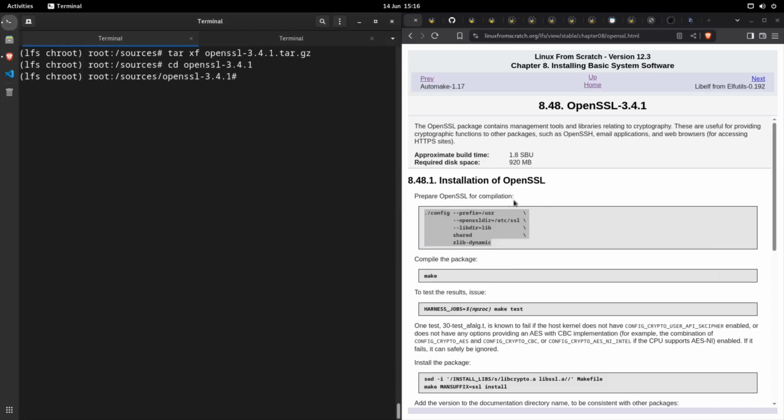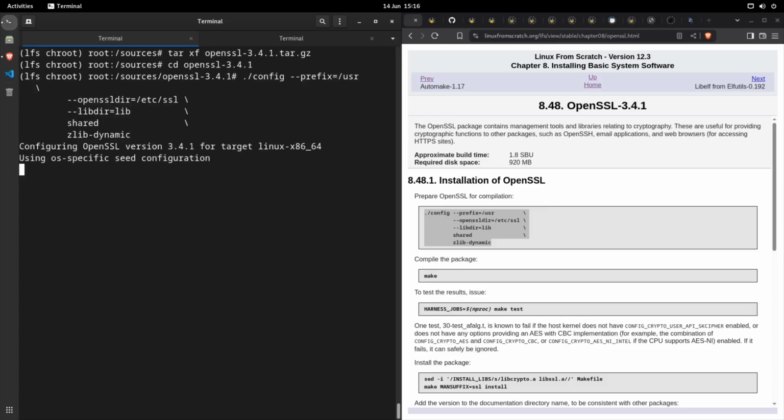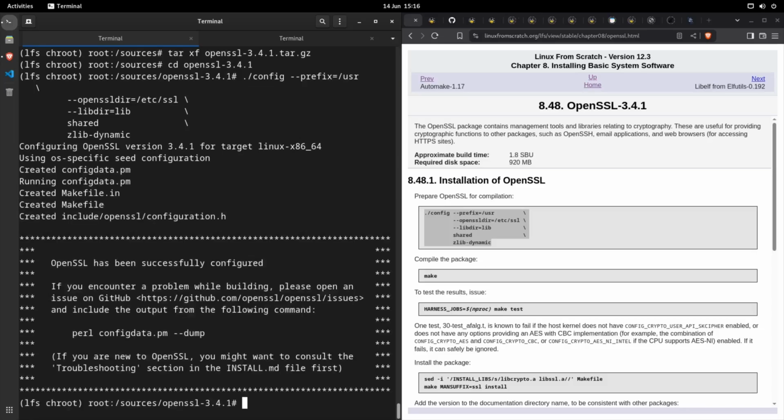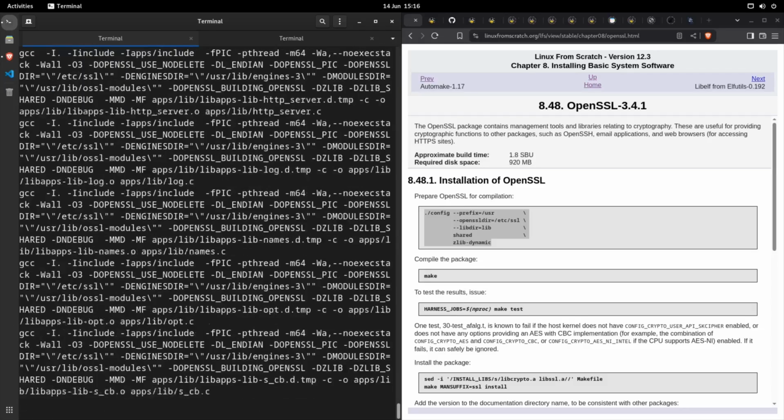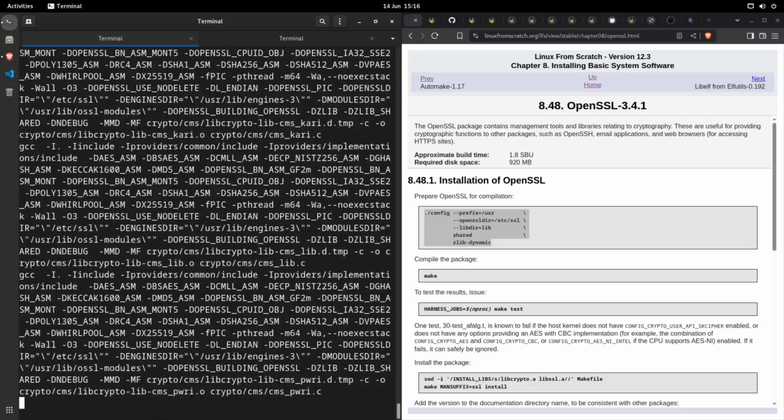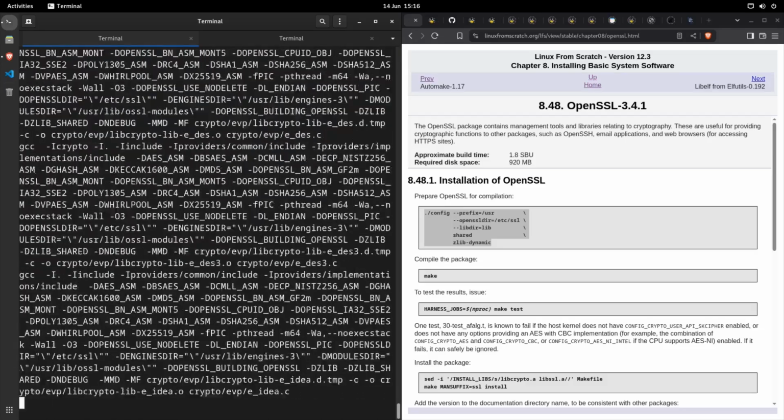So anyway, we do the usual config step. Nothing too crazy in here. Right, it gives us a little message. It says OpenSSL has been successfully configured. If you encounter a problem while building, please open an issue on GitHub and include the output of the following command. Okay, well, we'll see. Now make. This is going to take a while again.